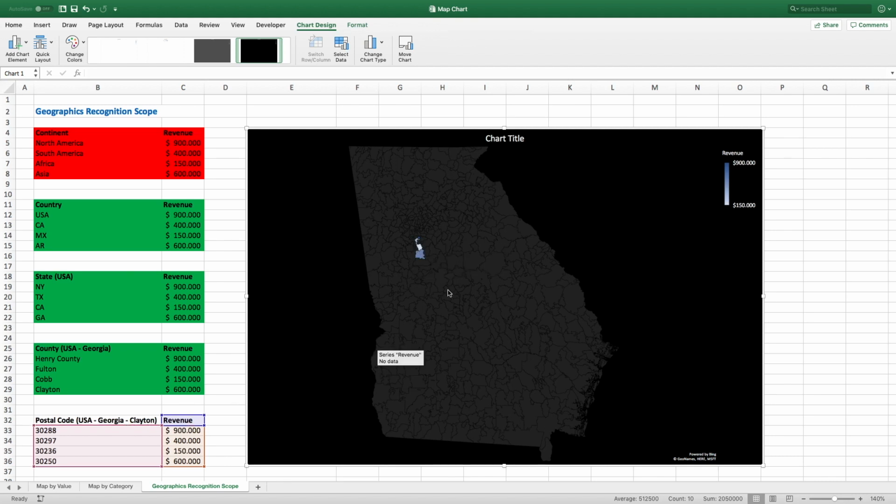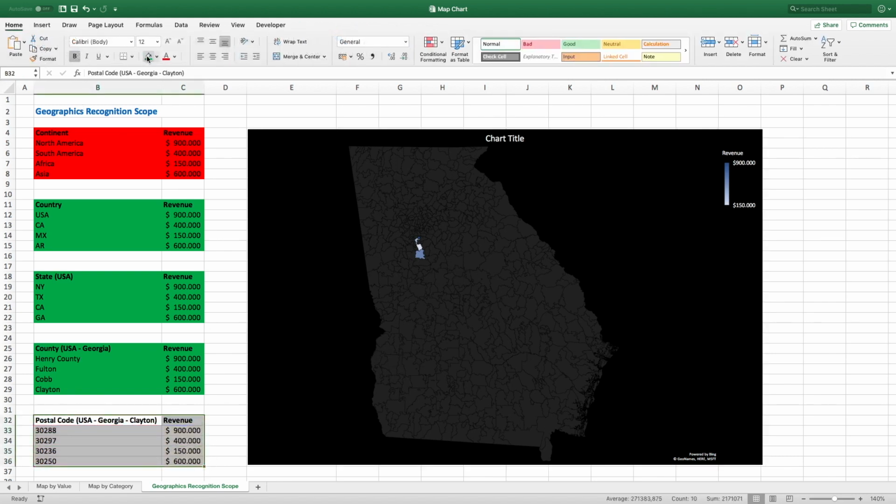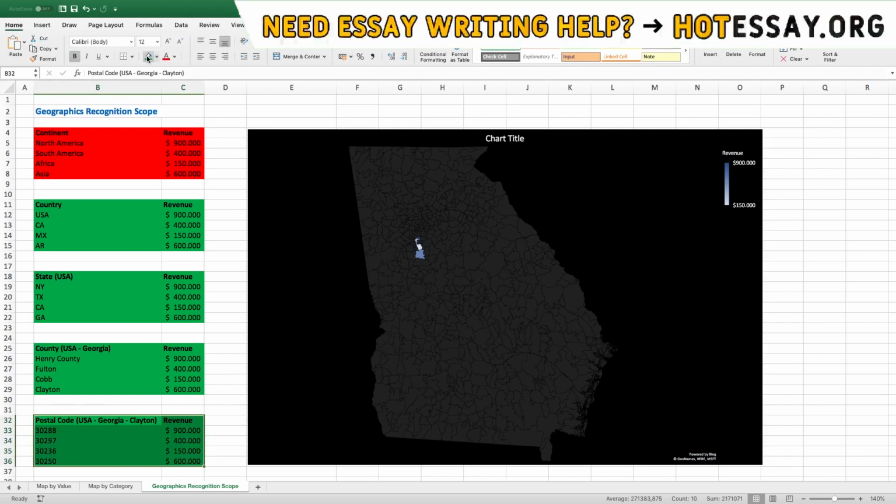I think based on this testing, we can conclude that this map chart function is a really powerful tool that allows you to visualize geographical data within seconds, even on a really deep micro level. And that's it for now.